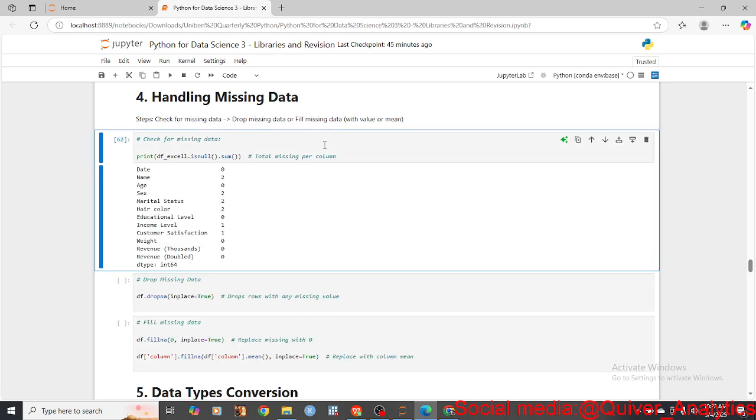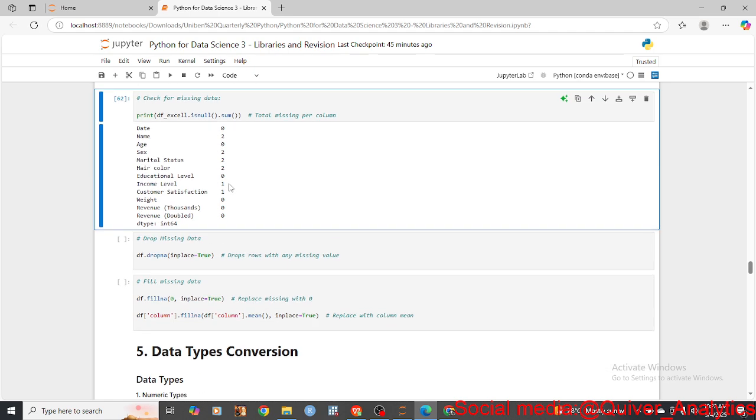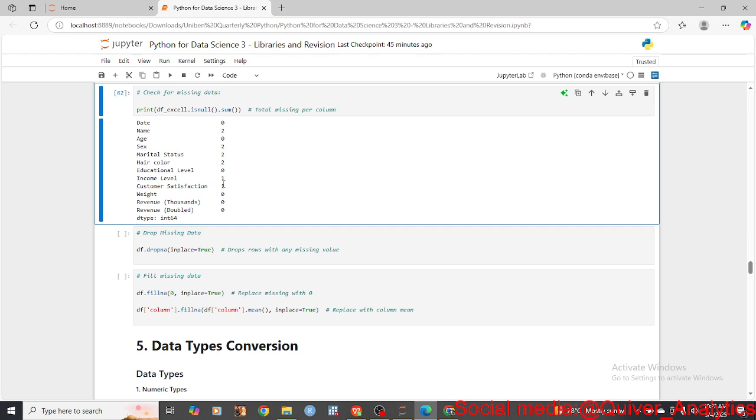All right. So for dates, no missing value. For name, 2 missing values. For age, no missing value. For sex, 2 missing values, which we've seen. Marital status 2, 2, 1, 1, and so on. So let's assume there are different rows. 2 plus 2 plus 2 plus 2, that's 8, then 10. We have 34 rows. Is it okay to remove 10 rows? Depends on what you are doing. So for now it will just be okay to remove them.